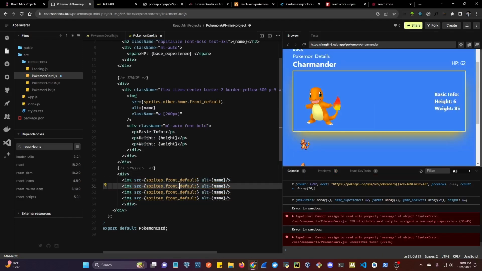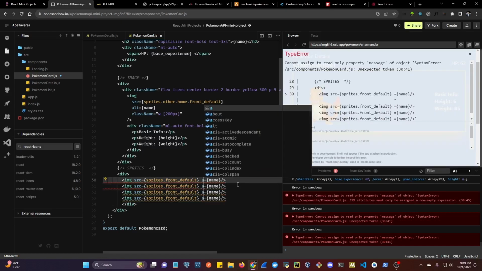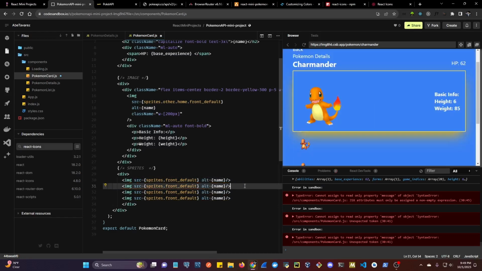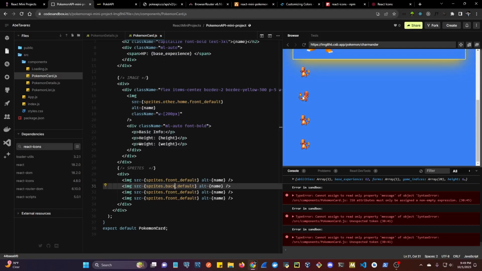If you're wondering how I did that, you can highlight or double click something and hold Control D, so you can grab all the instances of the same thing, right? And then you can change all of them at the same time. So here, instead of sprite.front default, we're gonna do back. So here in the second one, let's do back. We got the one in the back here.